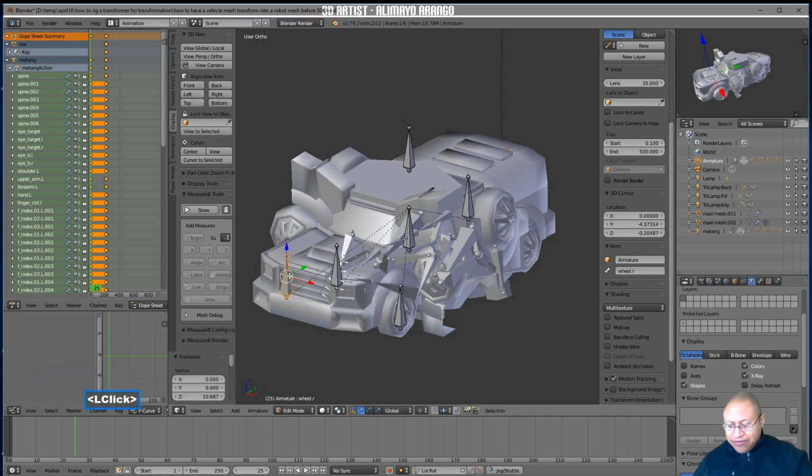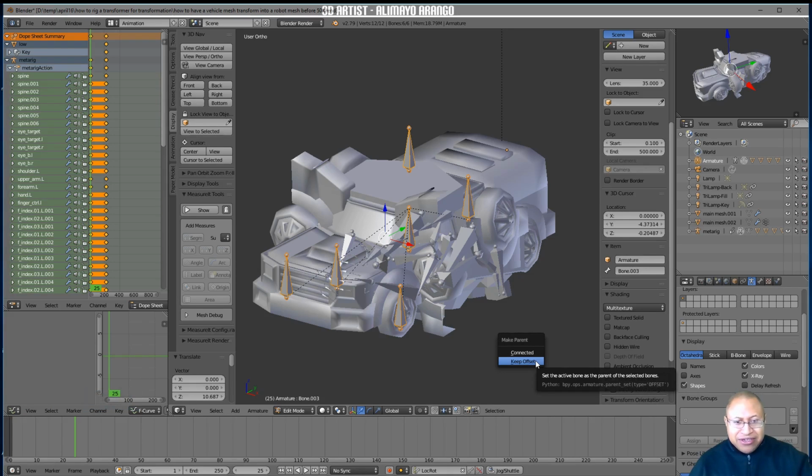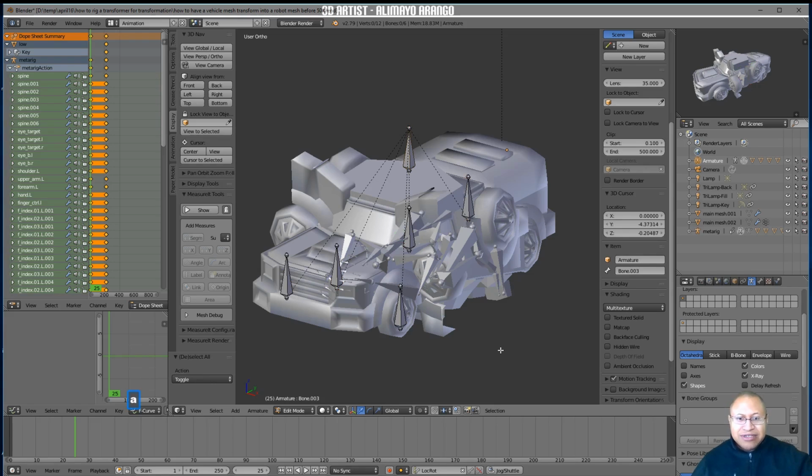Now I'm going to select all of the other bones. I'm holding shift. So currently we're in edit mode, and now lastly I'm selecting this bone. I'm letting go of shift, and with the bones selected in that order, I'm going to hold control, then press P. This brings up our make parent menu. I'm then going to select keep offset. So now all of the bones are parented to that bone right there. I'm now going to press A to deselect.